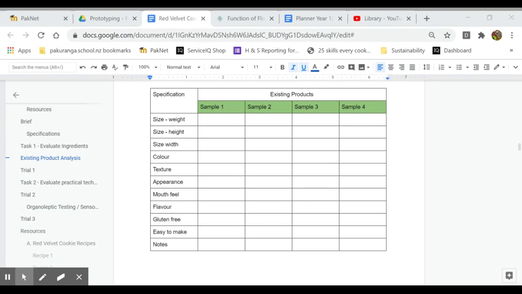Definitely you're going to look at things like, is the red of the red velvet bright enough? Is it too dark? Can you see the chocolate chippies, or are they stained with the food colourings? Things like that.